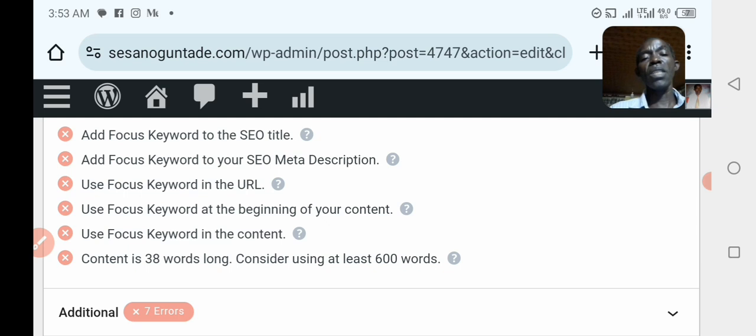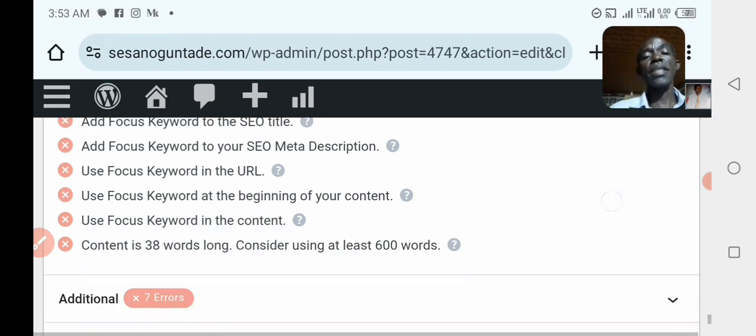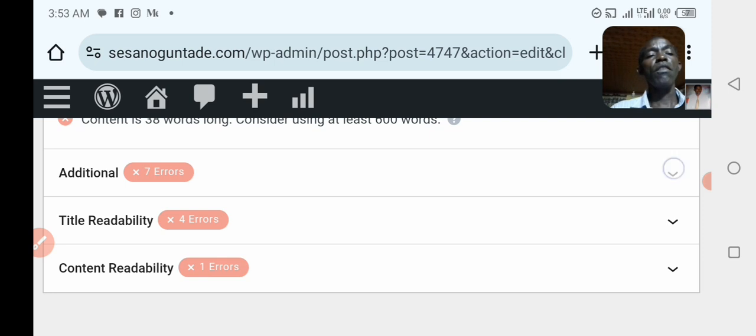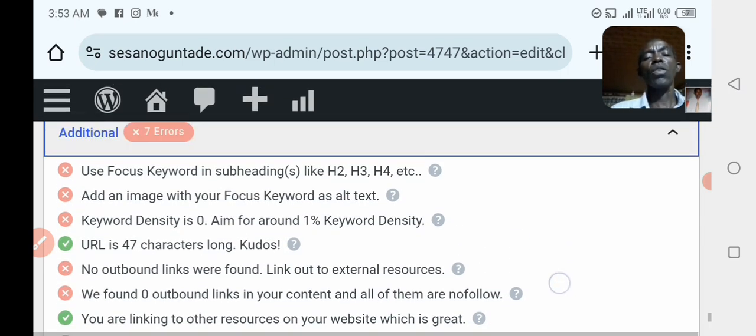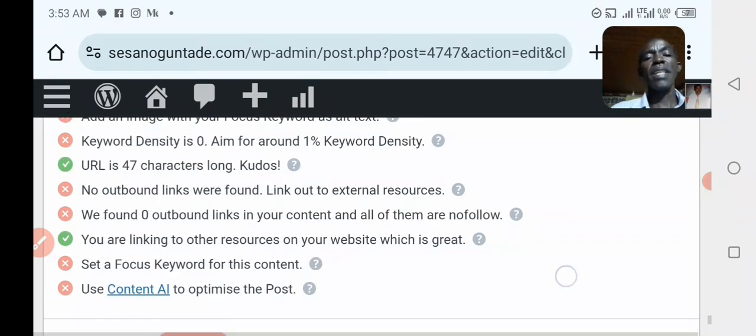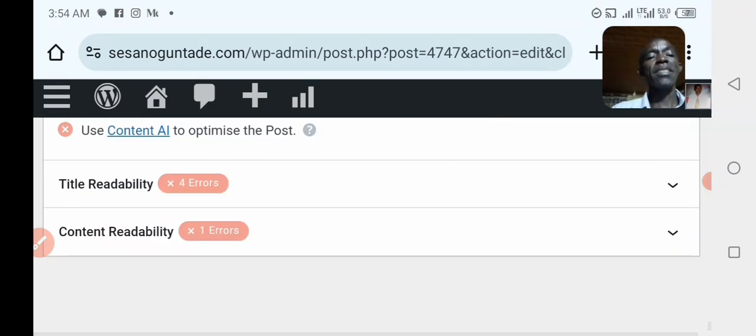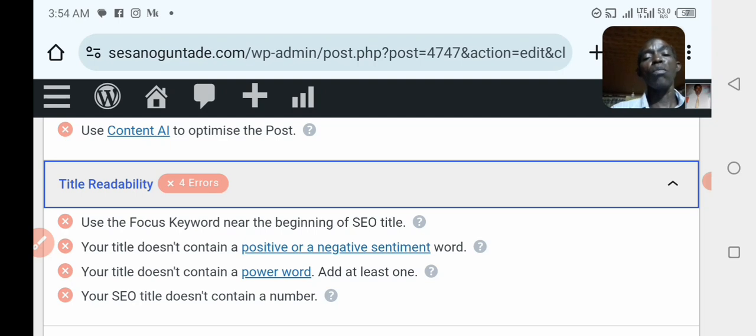So when you do the right things in your blog post, you see this will turn to a green background, and that means you have done something right. Now you can always follow all of these headings to do the right things when you optimize your blog post for search engines.